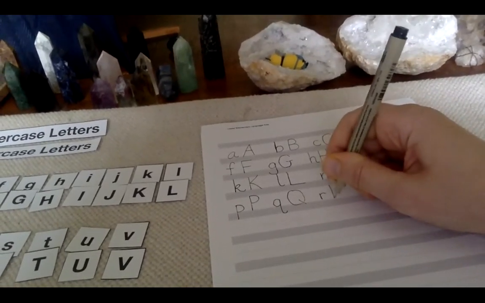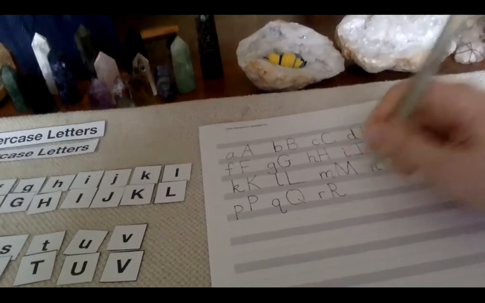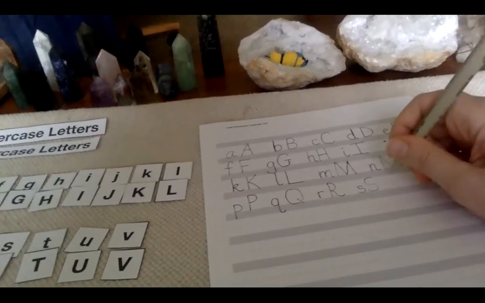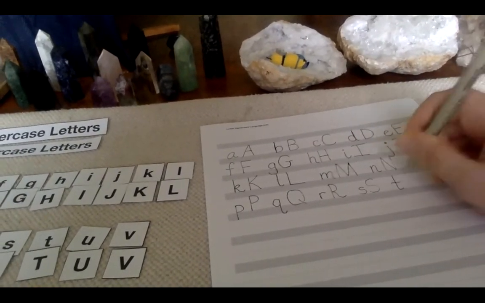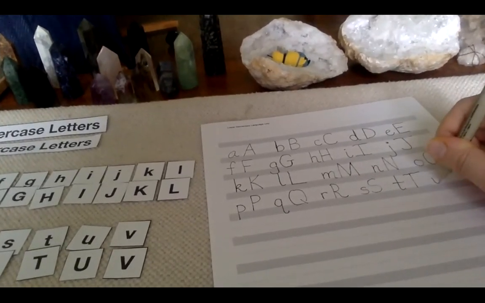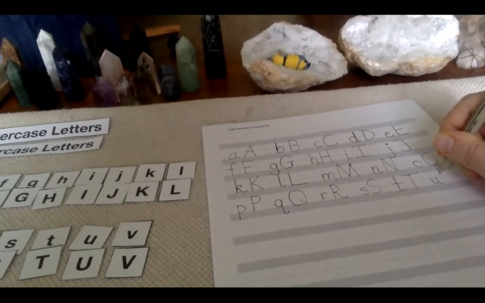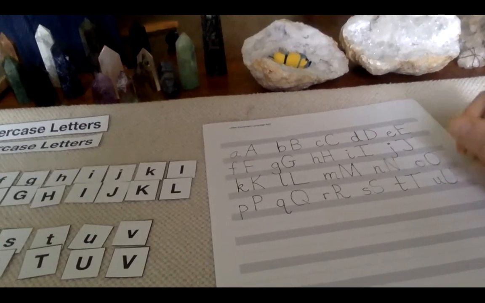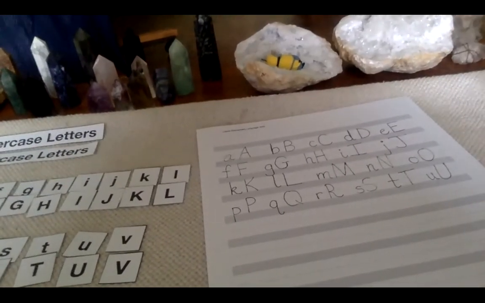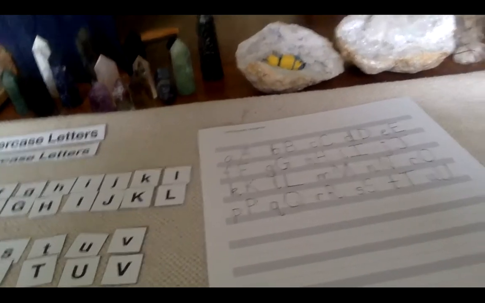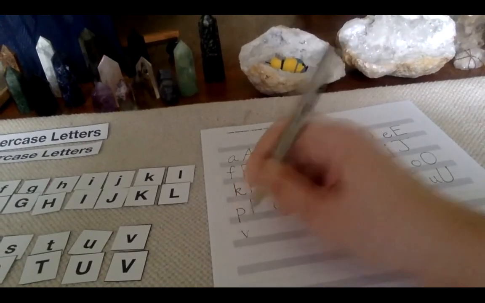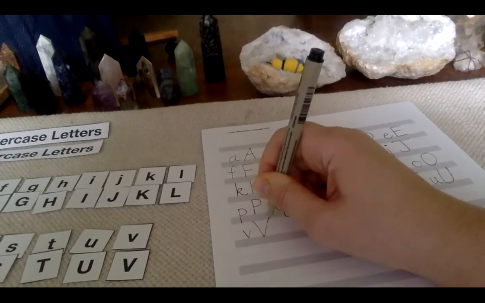R, S, T, U. My pen is, I have a red one. I think I'm going to finish up with my red one here. Yeah, I'm almost done. Let's hope it holds out. V, there we go.